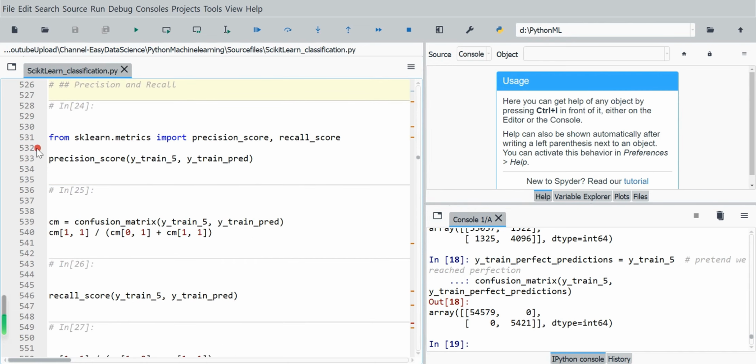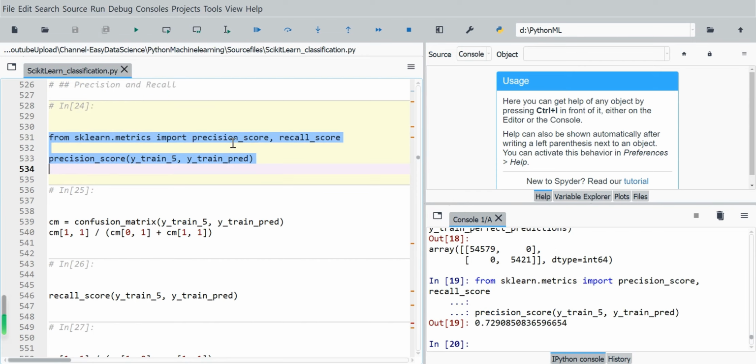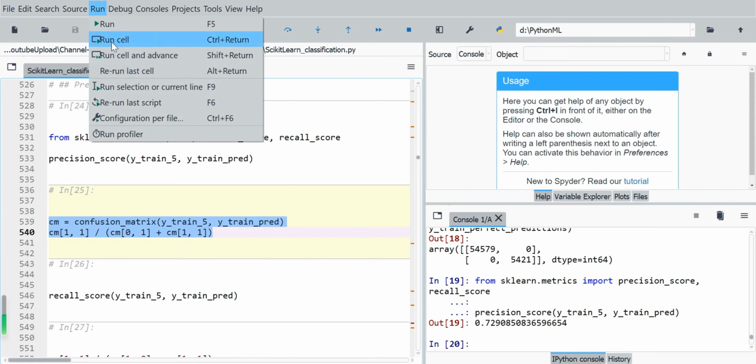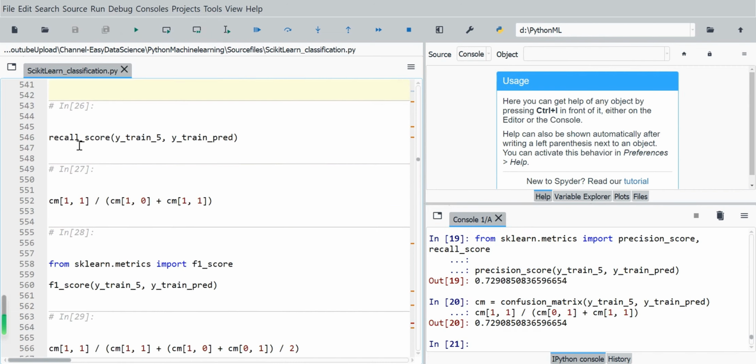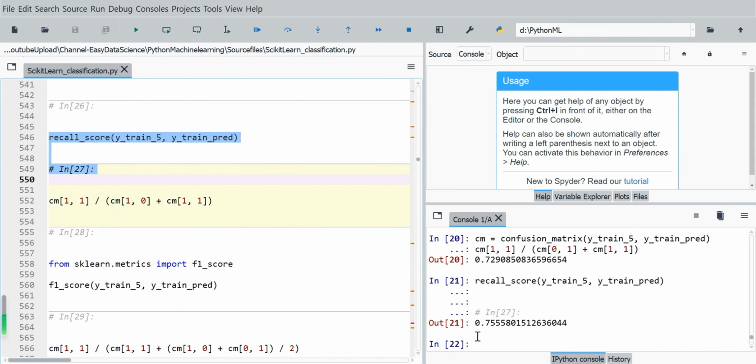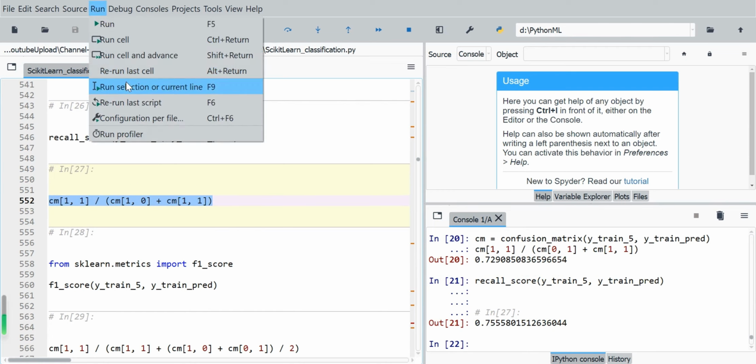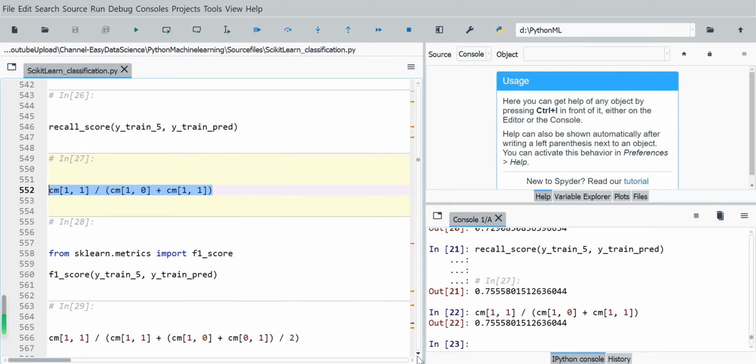So next step, we will create the precision. First import the module function, then create the precision score, about 0.73. And we can also manually compute the precision from the confusion matrix. Same result. Then for the recall, we can do the same way. Recall is about 0.75. Then we can get the same result from the confusion matrix for the recall.